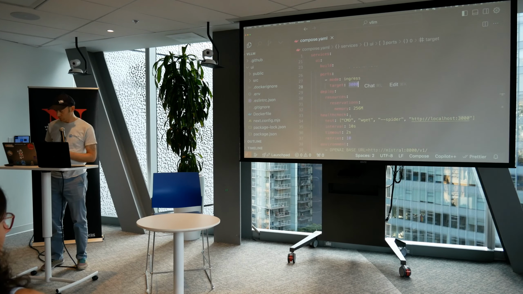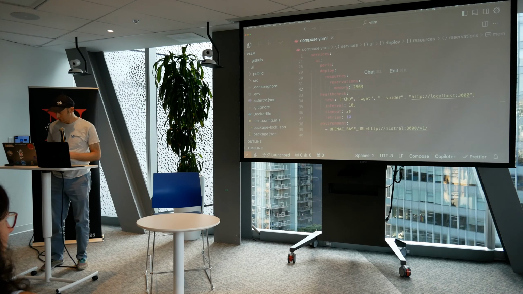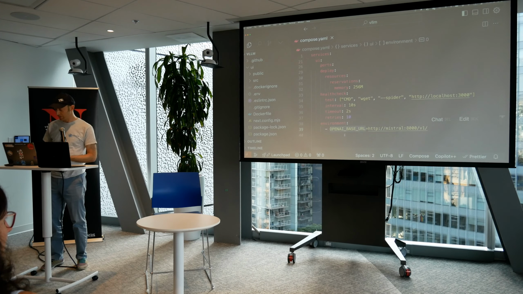The UI is listening on port 3000 and is using a load balancer. So that's what Ingress means. It doesn't need much memory compared to the model, which needs a lot of memory. The UI only needs 256 megs. And then the UI needs to know where the model is. And so we'll have an environment variable that points to our model. So we see here the name Mistral 8000 actually refers to the first service that we declared in our compose file.